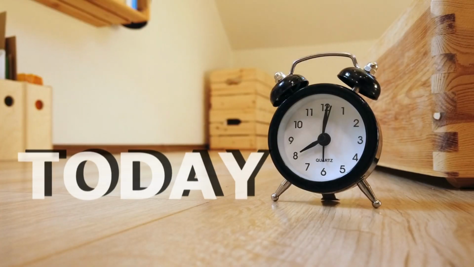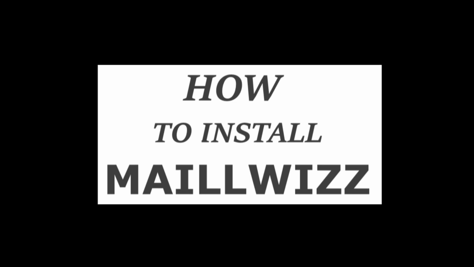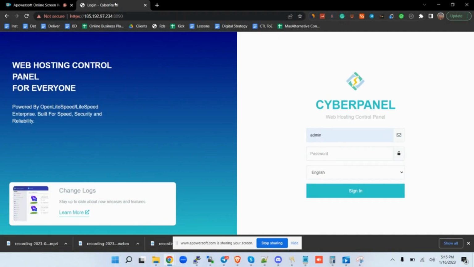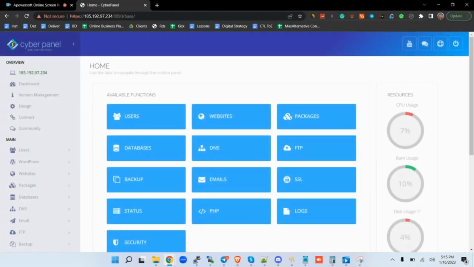So today we are going to look at how to install MailWizz. And in CyberPanel, this is where we are going to install our MailWizz. This is the CyberPanel. Gonna log in. CyberPanel is one of the open source platforms. It competes with cPanel and virtual main, and it's quite robust and user friendly. So this is how it looks.